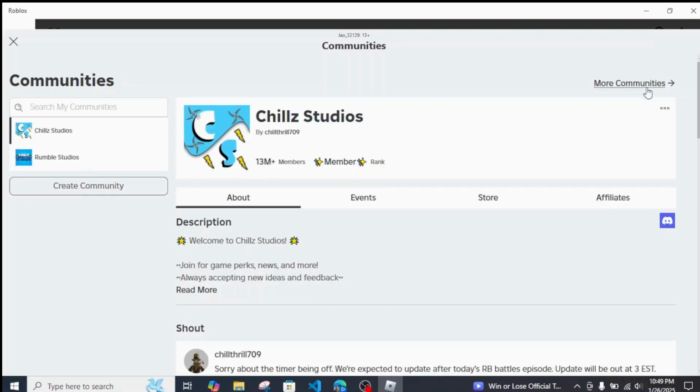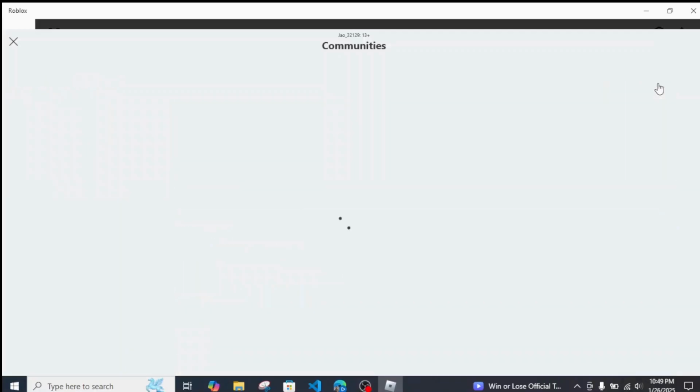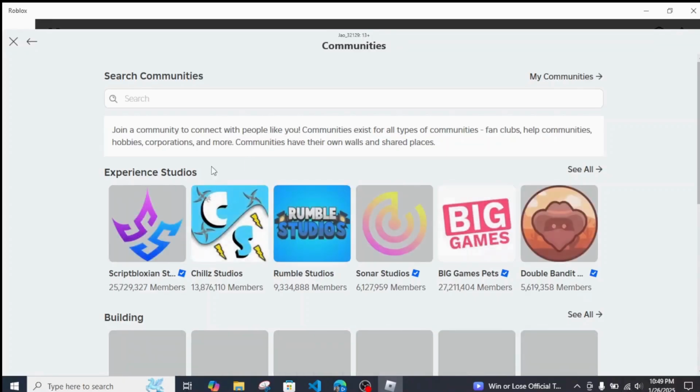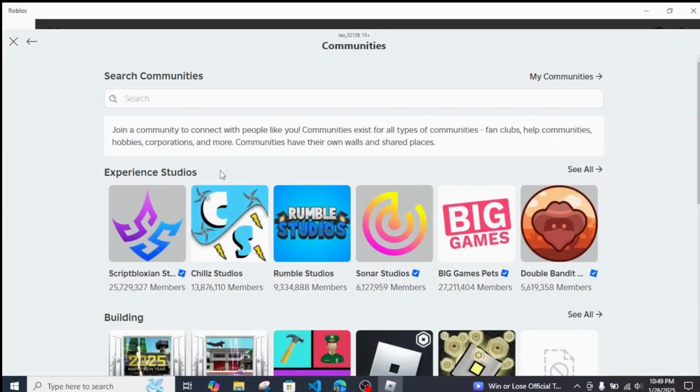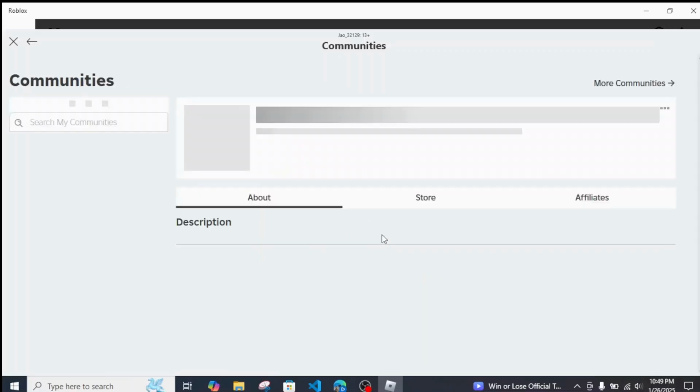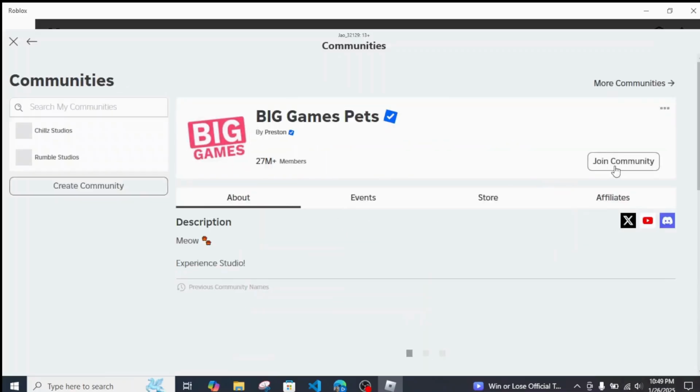So to join a new group, simply click on this more communities option over there, and once you click on it you can either see the friends groups in which your friends have already joined. In my section I don't have any friends as I've just created this account, so what you can do is simply click on any of these communities or groups and wait for some time, and you will see the option called to join the community.